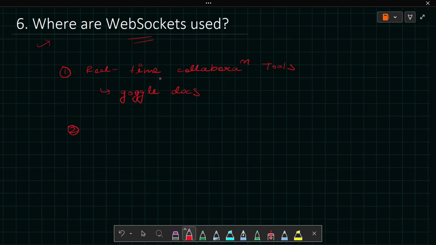The second use is in real-time chat applications. How do we use them? One of the most popular uses of WebSockets is in messaging platforms, for example Slack, where we use WebSockets to deliver messages instantly. This allows for real-time conversation and immediate delivery of message notifications.